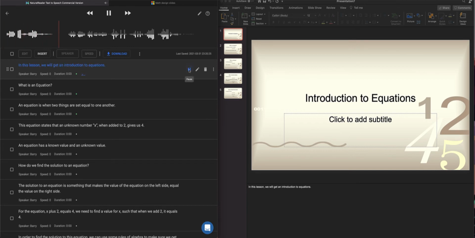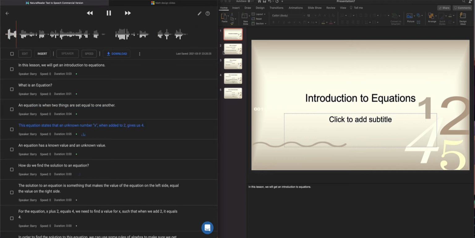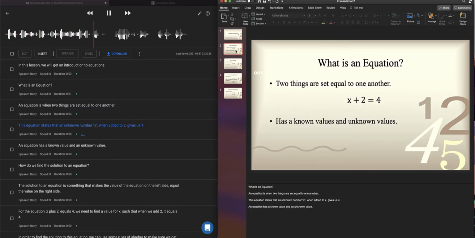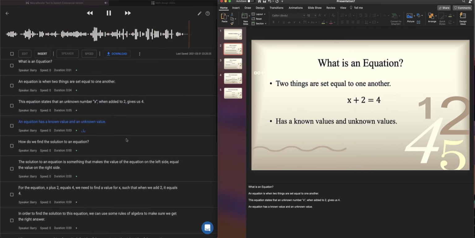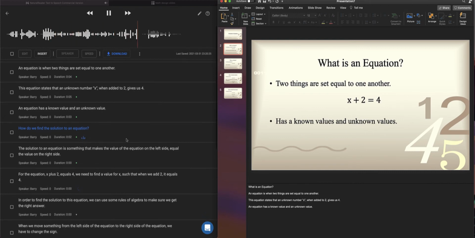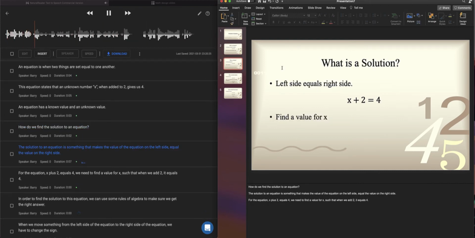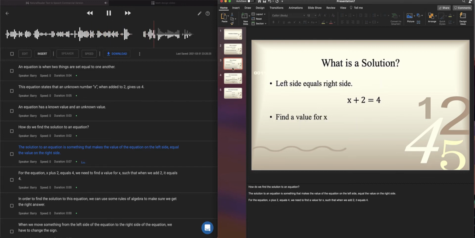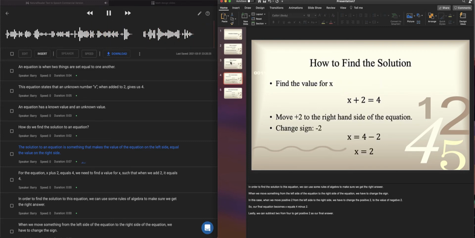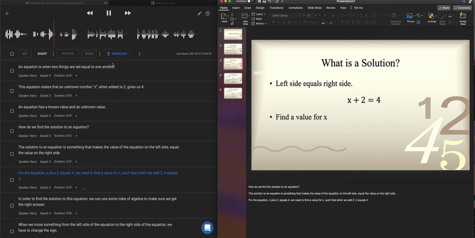In this lesson, we will get an introduction to equations. What is an equation? An equation is when two things are set equal to one another. This equation states that an unknown number, x, when added to 2, gives us 4. An equation has a known value and an unknown value. How do we find the solution to an equation? The solution to an equation is something that makes the value of the equation on the left side equal the value on the right side. For the equation, x plus 2 equals 4.